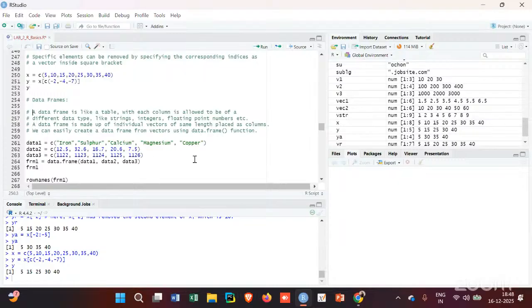So to explain very simply, a data frame is just like a table where each column is allowed to be of a different data type, like strings, integers, floating point numbers. Floating point numbers, again, all that means is that they are decimals. A data frame is technically made up of individual vectors of the same length placed as columns.